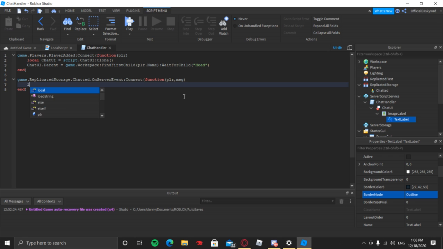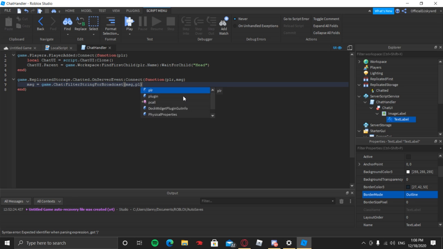All you gotta do is we're gonna type in local. No, we're not gonna type in local. We're just gonna do msg = game.Chat:FilterStringForBroadcast, and then inside of those parentheses we're gonna type in msg, comma plr.